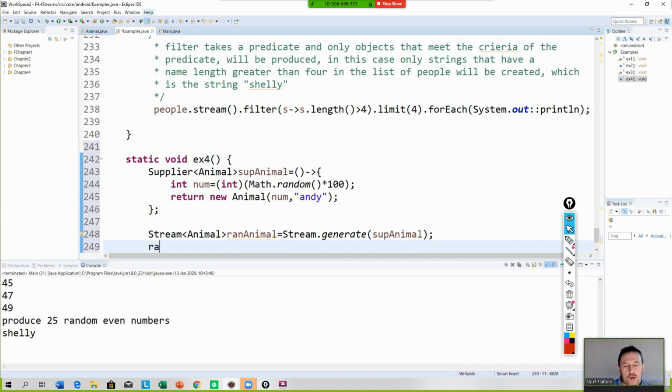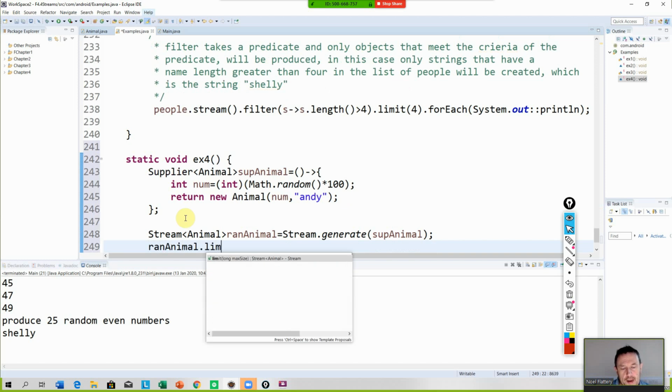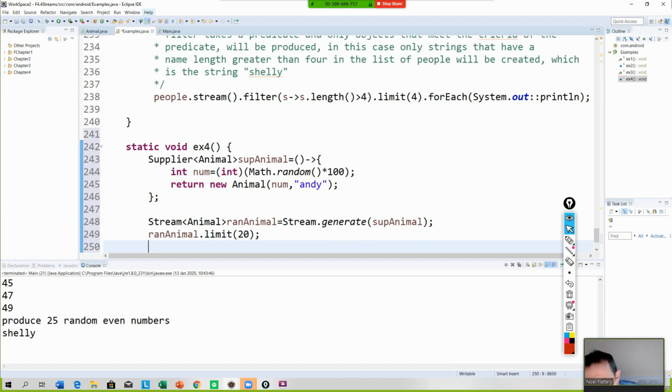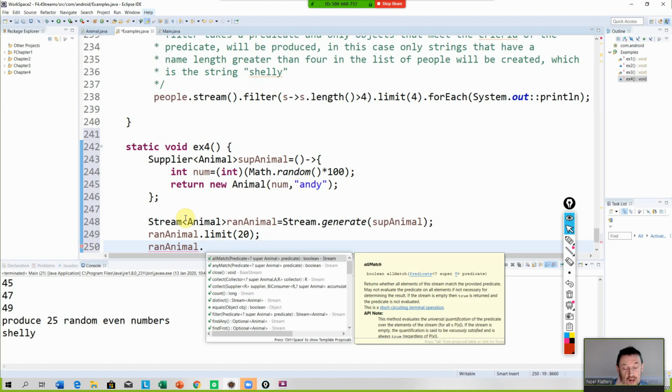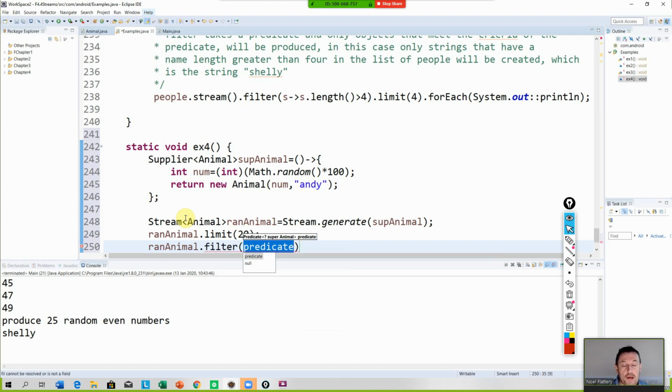Okay, now if I go ran animal dot limit, I'm going to limit to 20 animals. And I go the next line ran animal dot limit. Or I'll change it. So I'm going to limit myself to animals that have an age greater than 20. So I'm going to filter. It takes in a, a dot age is greater than 20.